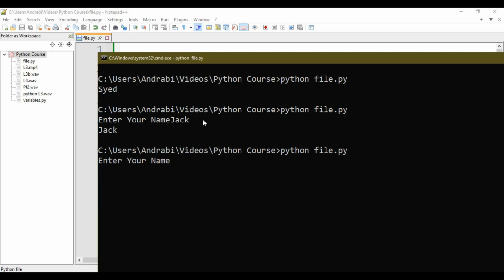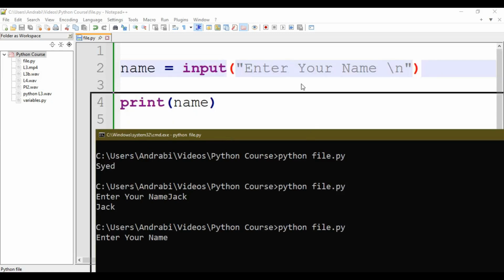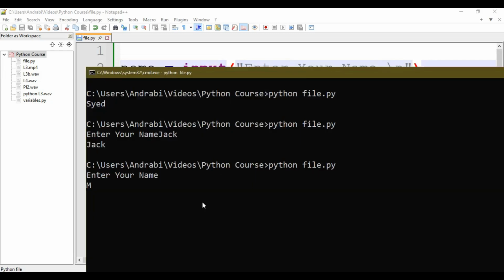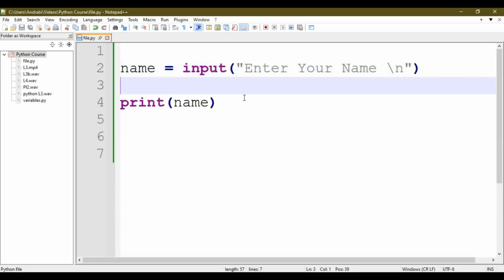And now see, I don't have to type it exactly in the same line. Now it creates a new line for me. That's the importance of \n. Now we will simply write my name, say for example Mark, and my name will be displayed on the screen. The variable has the ability to store any kind of name depending upon the user's input. That's how important your input function is in Python programs.